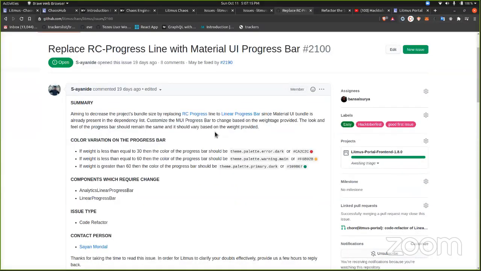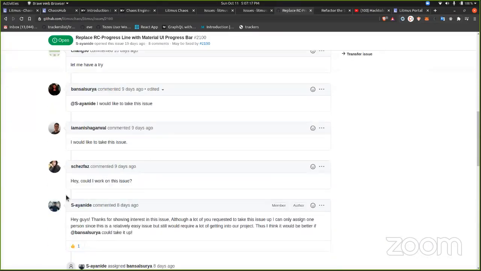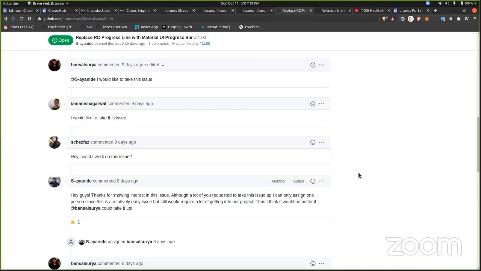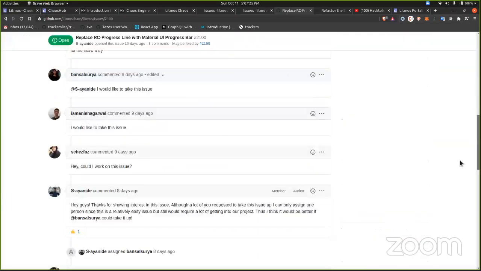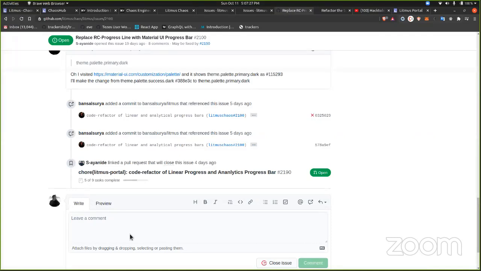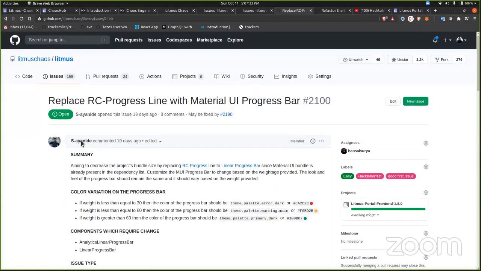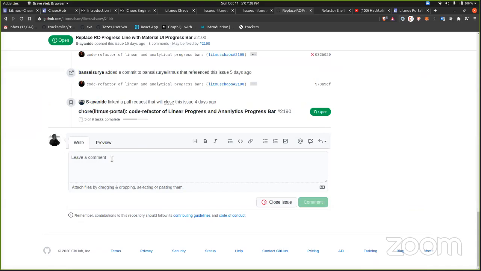That was the issue, and some people are working on this. As you can see, it was posted about 19 days ago. You can jump in here also, and you have to mention yourself. If you're going to work on this, you can tag the point of contact, that is Shine here. You can tag the maintainer and say, okay, I'm going to work on this, and you can start working on this one.